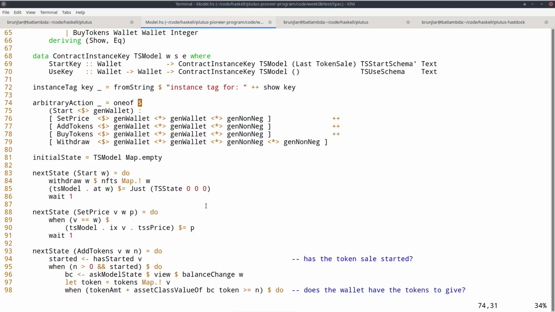So again, this oneof will randomly pick one of these lines, and so decide on one constructor for an action to pick. So it will randomly pick a start action, a set price action, an add tokens action, buy tokens action, or withdraw action. And then once it has picked one, it will generate the random arguments for that constructor. Depending on what constructor it is, there might be different types or numbers of arguments. So withdraw takes 2 random wallets and then 2 non-negative integers, for how many tokens I want to withdraw and how many Lovelace I want to withdraw.